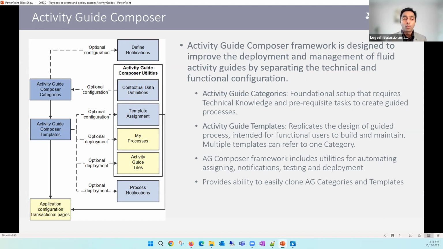So we'll talk about what these two things do and what the other aspects are. As you can see in the picture itself, everything with the dotted line is optional configuration. The majority of work involved in building and maintaining the activity guide would fall under these two things, the activity guide category and the activity guide templates.